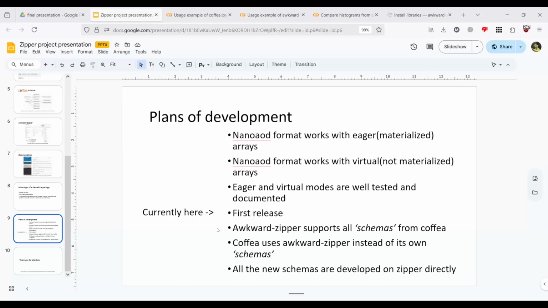Yeah, behaviors migrated from Coffea as they were there, and Awkward Zipper also has behaviors, the same as Coffea had. Okay, so that part would also then migrate out of Coffea, all in one go. Yes. I even have a test that checks that all the behaviors are the same in Zipper and Coffea for some example root file.